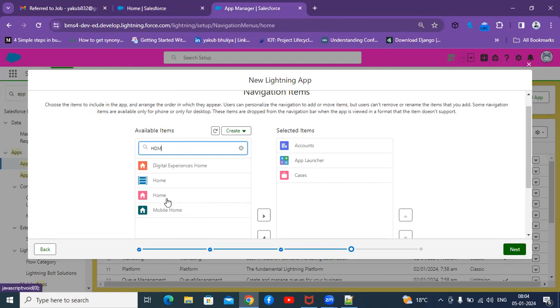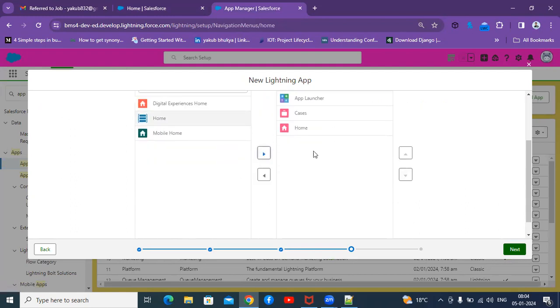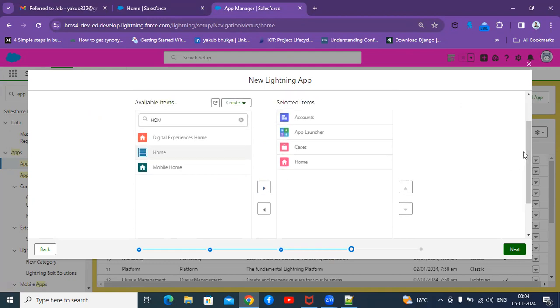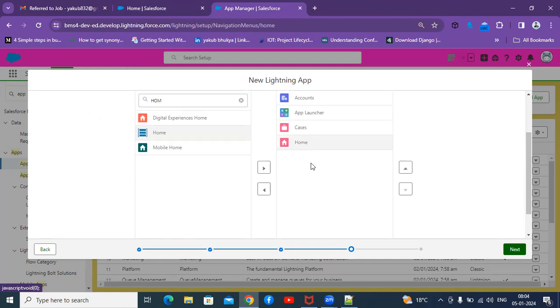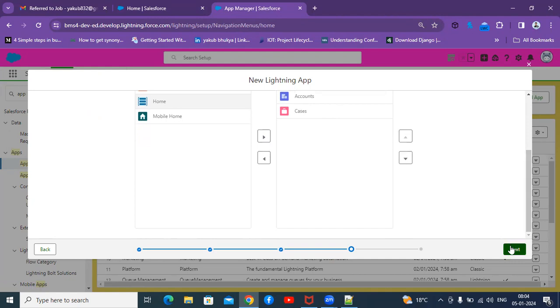So home, and we can align all these things. Let's suppose I want to keep the home page on the top, or else I want to keep the app page on top. So by default, we can set up that order.